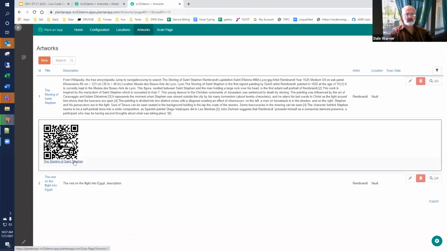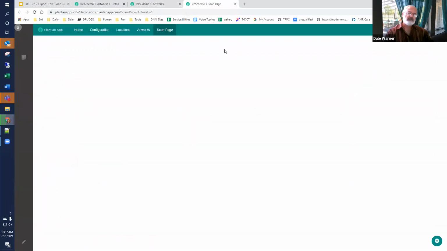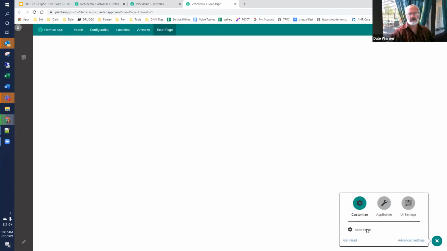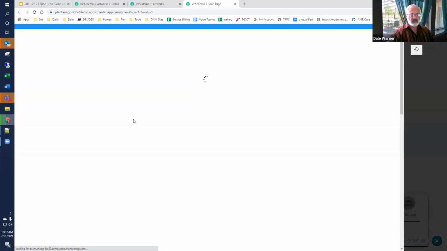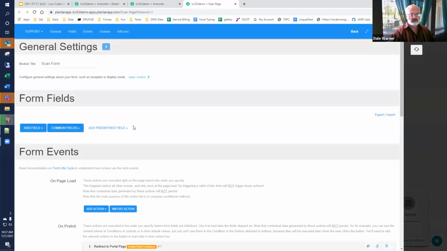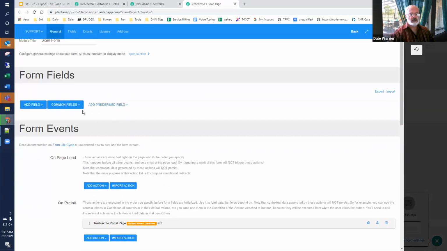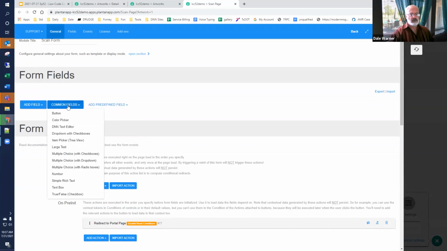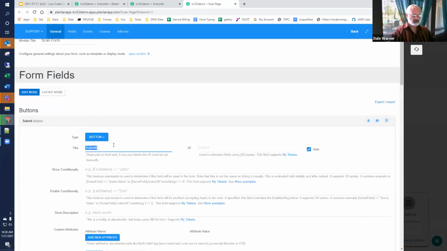So as an authenticated user here, I've clicked this, and it's taken me to the scan page. The first thing that we're going to build is an option that lets somebody who's logged in do the same thing, view the artwork. So we'll go to our scan form, and I am going to do that in the form of a button. So we'll add a button, and this is going to be called view.